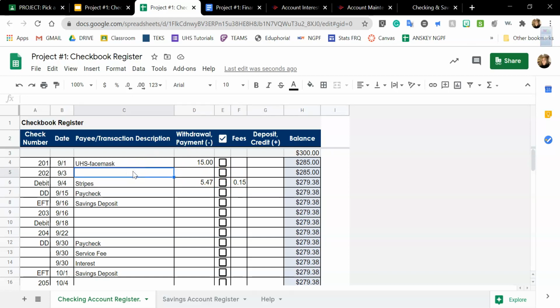Say that you write it to HEB, or you go somewhere else and you spend money, and let's say that it's $44.57 or whatever it is, and it's automatically going to do that for you if you type in this cell H equals H3 minus D4 minus F4 plus G4, and then click and drag it down, okay?